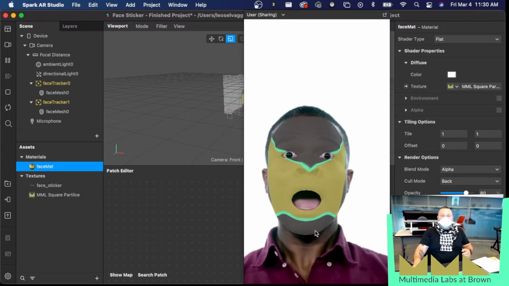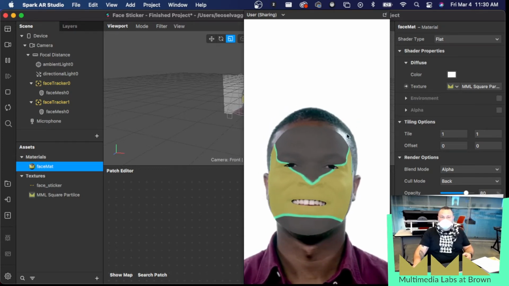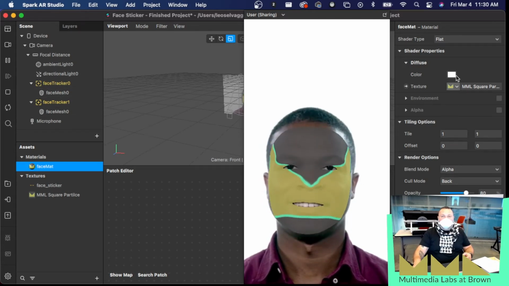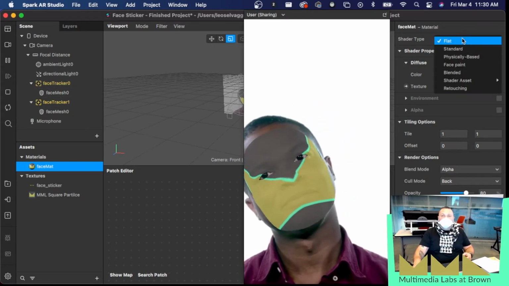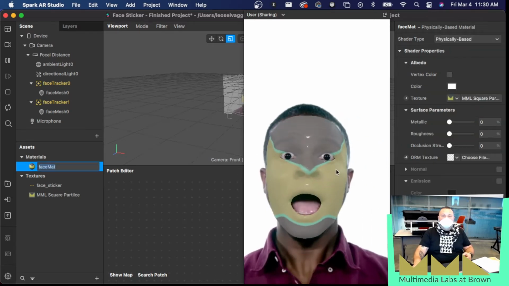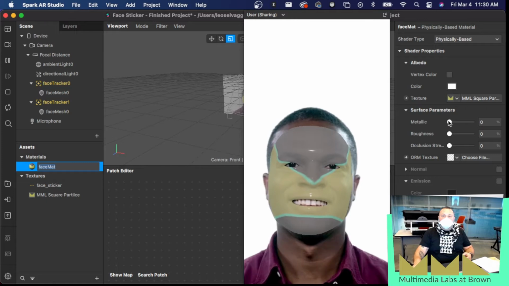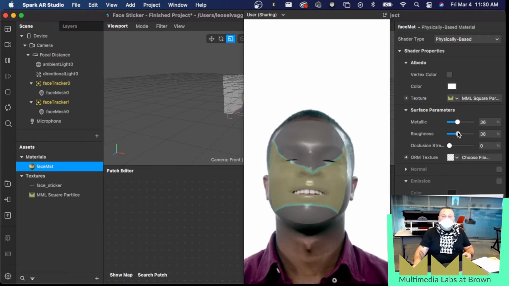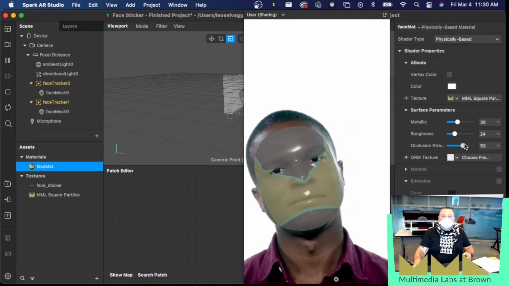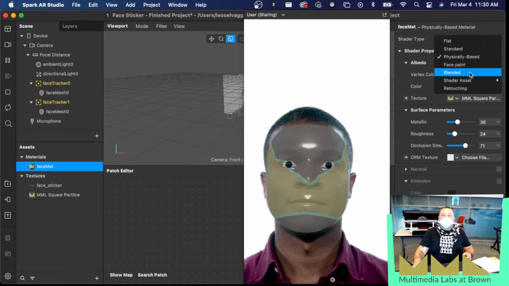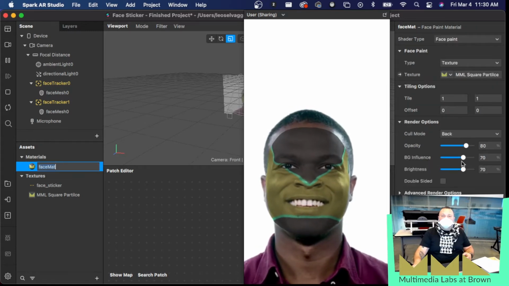So now that texture has been mapped to that material, and that material is on that 3D face. And again, if we change the shader type to, let's say, something like physically based, you'll see that there's now a gloss, and you can do things like change how metallic it is, how rough it is, all these different types of things. And you'll notice that these surface parameters change based on what type of shader type I have selected.